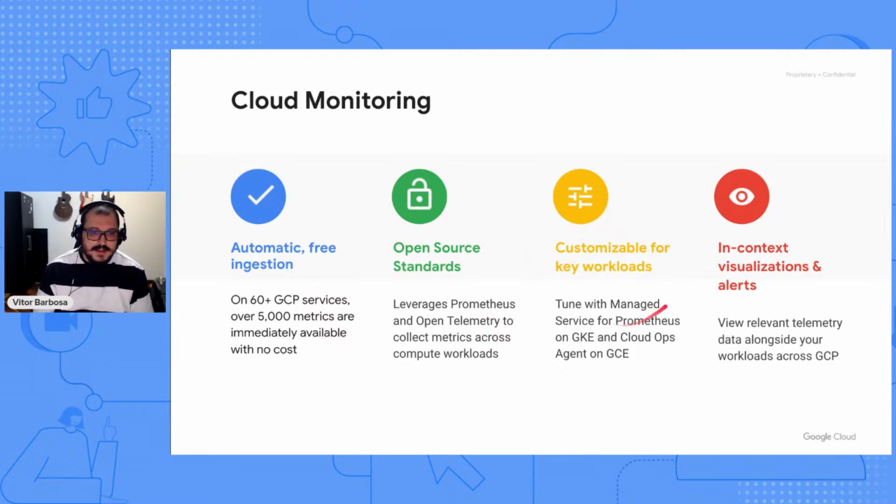I can also customize my metrics for my workloads. So I can bring custom metrics through the CloudOps agent, through the API, or I can use the managed service for Prometheus, which is one of our newest solutions to gather metrics from my application, from my services, and send them to cloud monitoring. And I have a lot of in-context visualizations and alerts. I can create dashboards, and I can do all kinds of stuff with those metrics, which I will show in my demonstration.